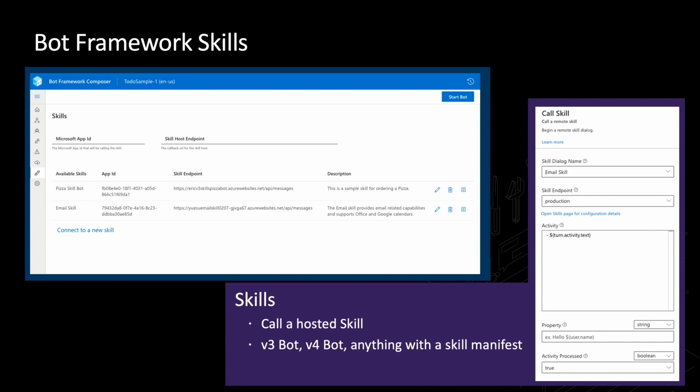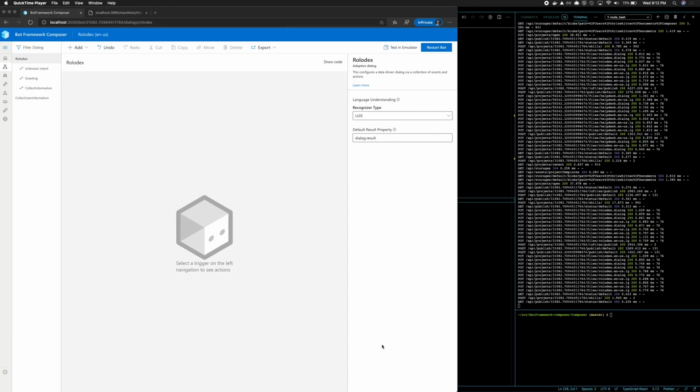On to the demo. Back here with the Composer web app and with the Rolodex bot loaded, where I'm now going to demonstrate the different integrations with Bot Framework skills. Composer has the ability to discover and call skills within any dialogs, and it also has the ability, by authoring a skill manifest, to expose a Composer bot itself as a skill. Let's demonstrate that now.